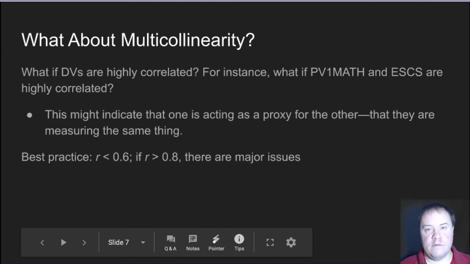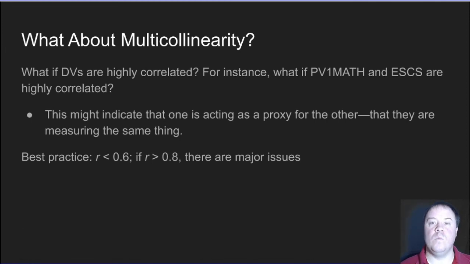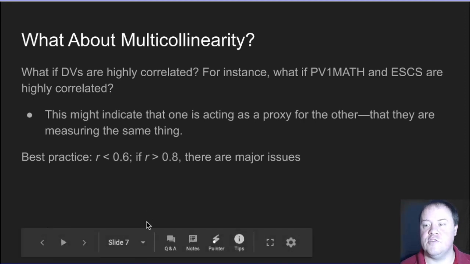So how do we look for multicollinearity? Well, that would be a question of what if the dependent variables are highly correlated. If PV1 math and SES are really highly correlated, it might indicate that one of them is a proxy for the other, that they're measuring the same thing, in which case you shouldn't be running the MANOVA. You should just be testing an ANOVA on one of those things rather than both. So a best practice, sort of a guideline, is if the correlation is less than 0.6, you're okay. If it's above 0.8, then there's major issues. If it's in between, then you should be thinking about whether or not you should use them. Sort of questionable range.